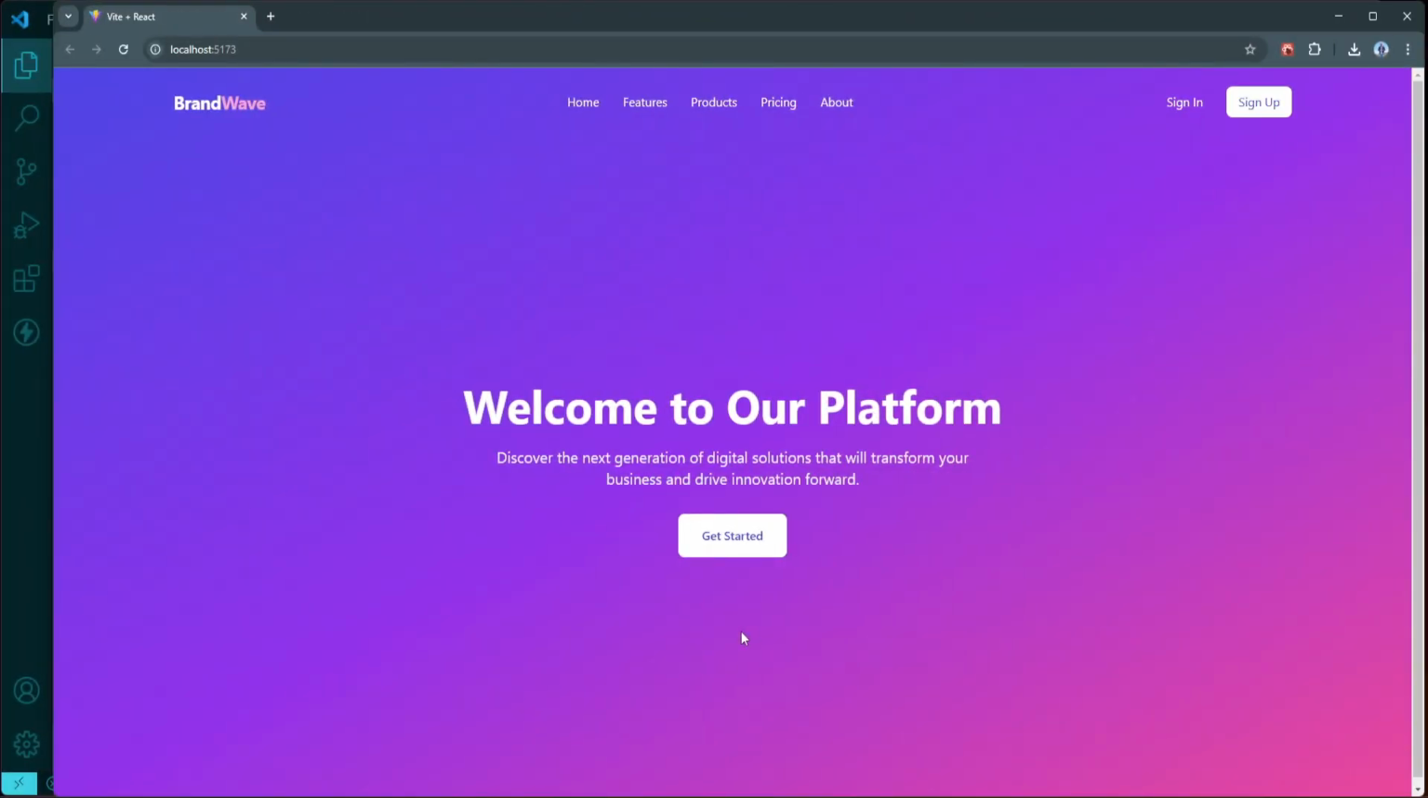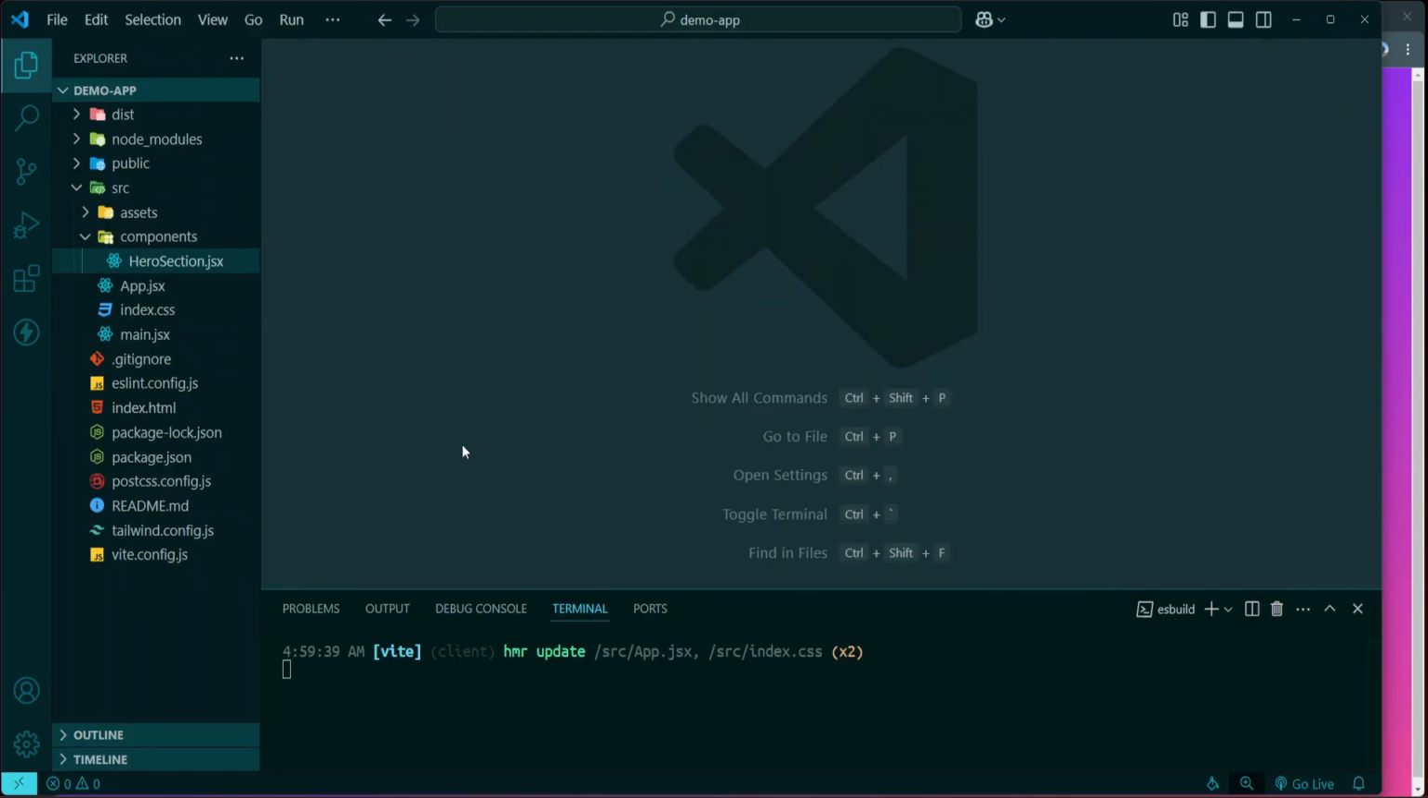Now that we've explored the different installation methods for Tailwind CSS version 4, let's move on to the final part of this video, upgrading a project from Tailwind CSS version 3 to version 4. For this demonstration, I've set up a simple website header that uses Tailwind CSS version 3, and we will go through the entire process of upgrading it to the latest version step by step.